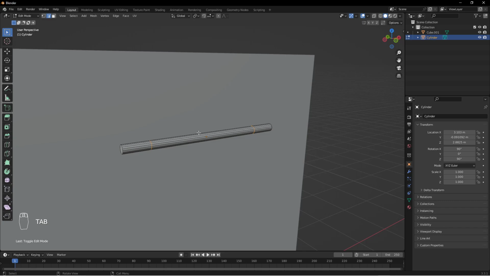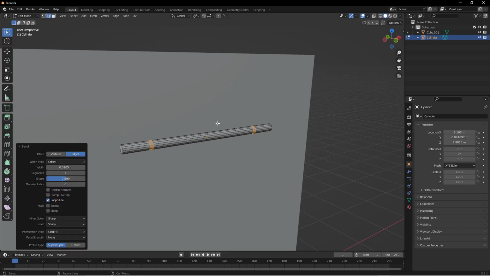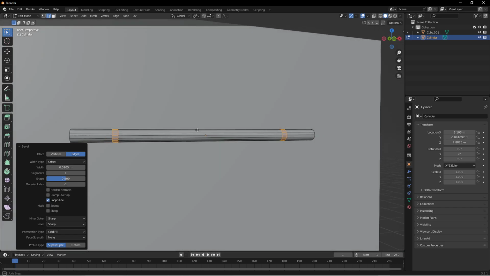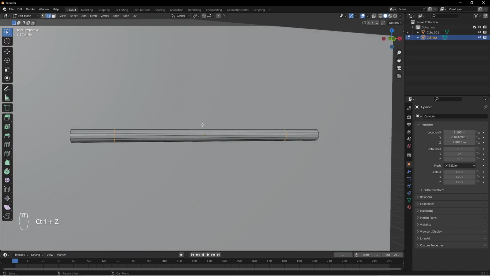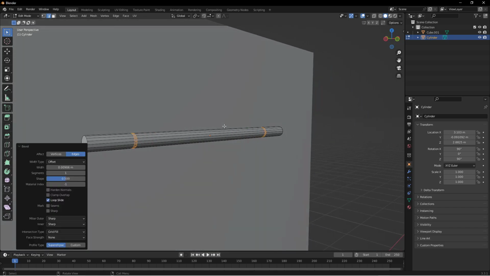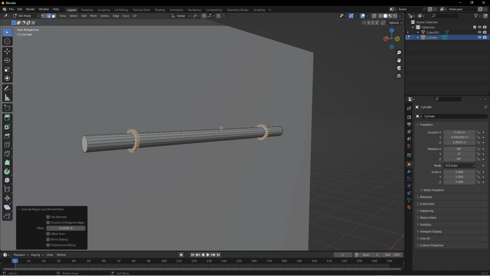Tab back into edit mode, Control B, and scale that or bevel that out a little bit. About there is fine. That might be a little bit too much. So Control Z back. Just a nice little iron ring. Alright, I'm gonna hold Alt before I click E to select extrude faces along normals. Just bring that out a little bit. That looks decent. And the way I'm doing it slowly like that, instead of it scaling, is just holding Shift and it slows down and makes it more precise.